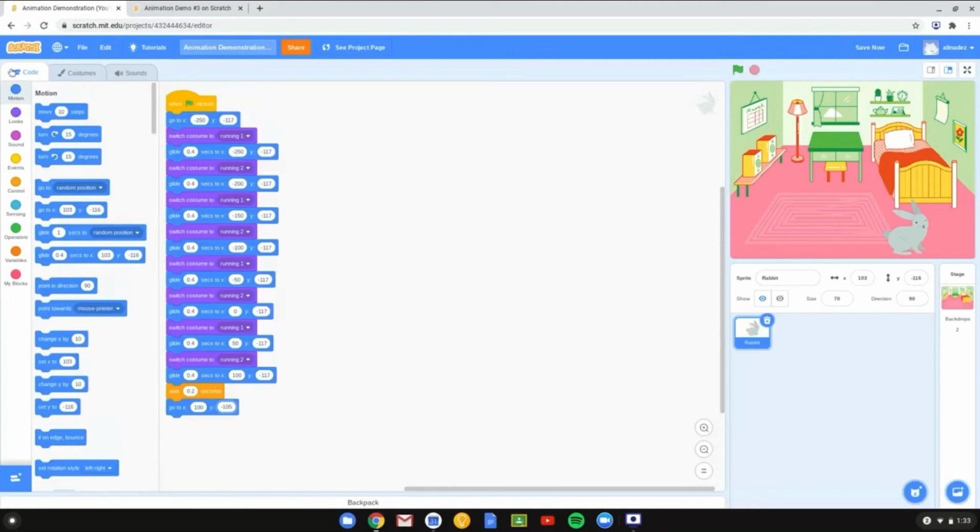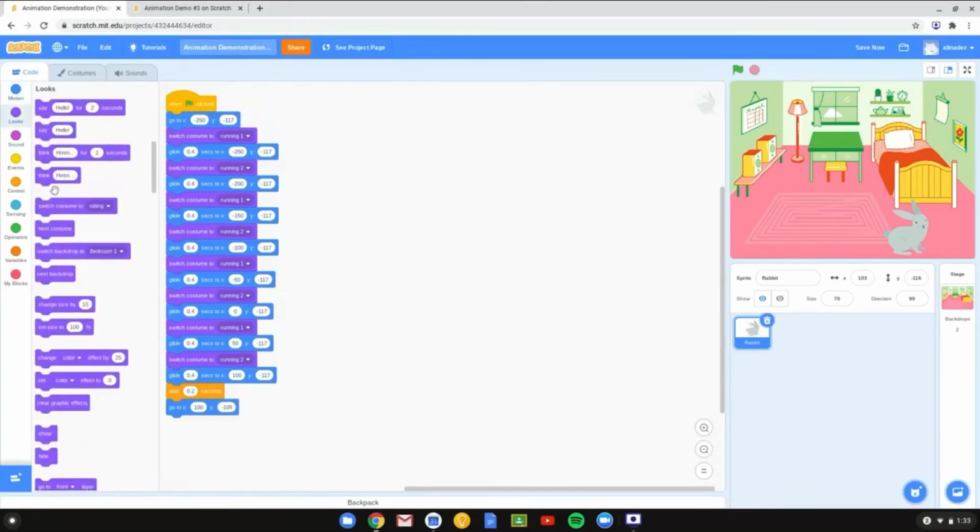And so I want to switch my costume to sitting. So already in that new costume, sitting is the one we're selecting. So let's view it first before we move on to make sure we did everything correctly. Perfect. It looks very smooth, the transition from the bunny running to the bunny sitting.